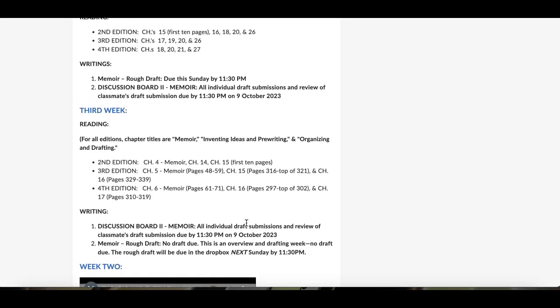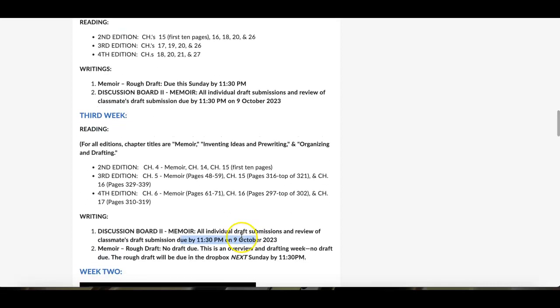So this week, you got the memoir, start drafting. There's no draft due this week. It will be due next Sunday, but the draft into the discussion board is due by the 9th. That guarantees that you and your classmates have all submitted, and everyone has the opportunity to review those and get feedback from classmates before they actually have to do a rough draft and submit here.